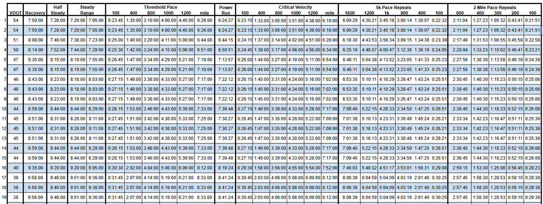Critical velocity, this is really threshold training, but at a slightly faster pace because we know we're going to do it in repeats where we have rest periods in between the repeats. So this could look like 400s or 800s or thousands or 1200s or miles or any distance really. It also could come to life in a fartlek workout where there's rest periods in between.